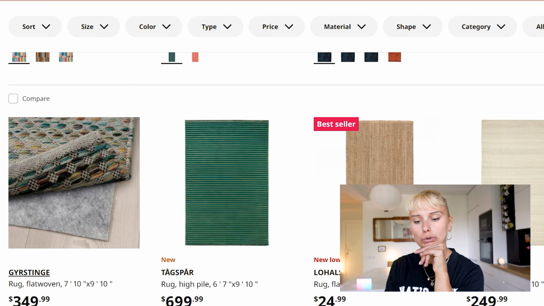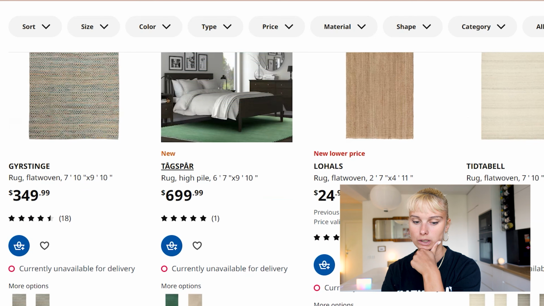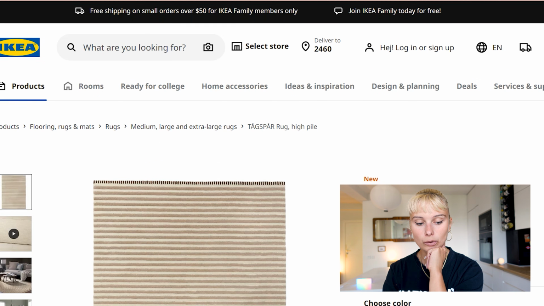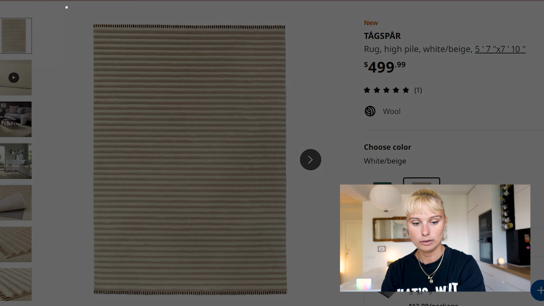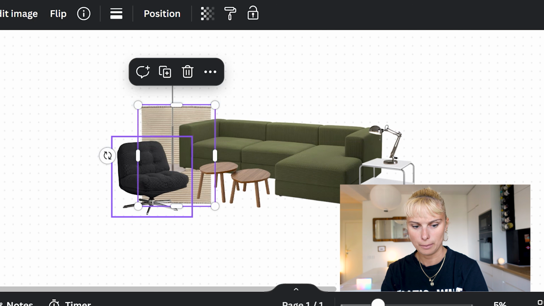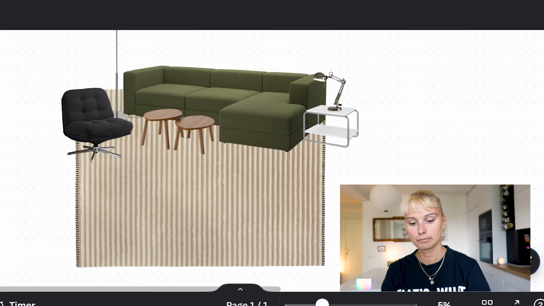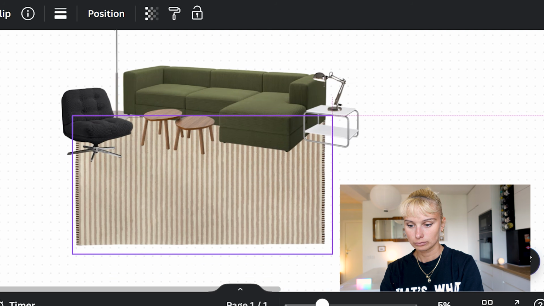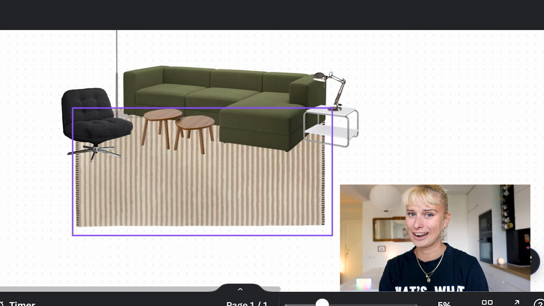What should we do? This is a subtle stripe rug, and it also comes in this color. Okay, this is a rug I like. I like this one. Let's try it with this one. Oh yeah. Yes. I think I'll go with this one. I like it. Yes. I love it. Okay, we can finally move on from rugs. Finally.